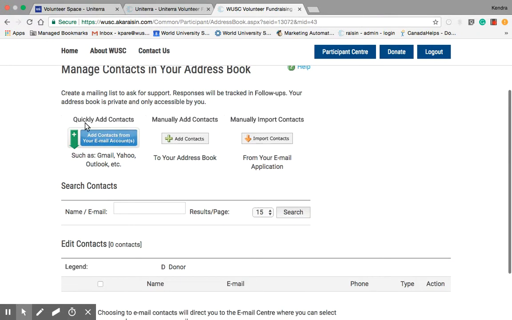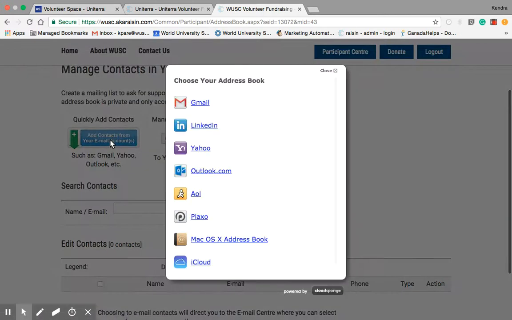So I like to tell people to follow this link here, the Quickly Add Contacts button. You can absolutely manually import contacts. That is going to take you, however, a very long time. You're going to have to individually type in every email address, which isn't very time effective if you're going to be adding hundreds of people. You can absolutely do that. It is an option, but it is not as time effective as this here.